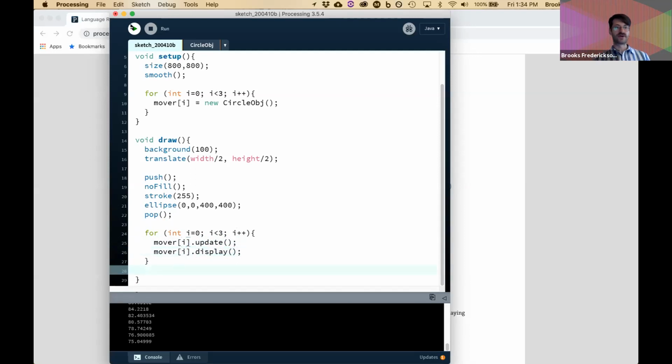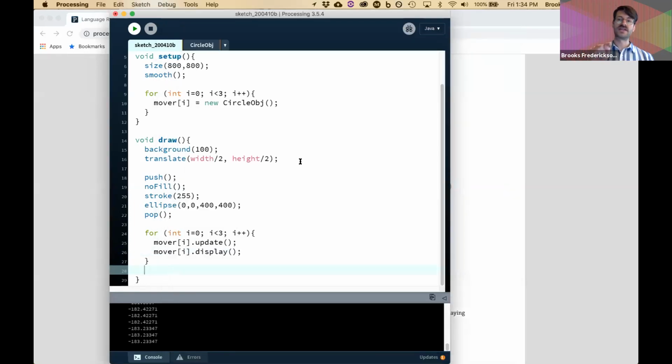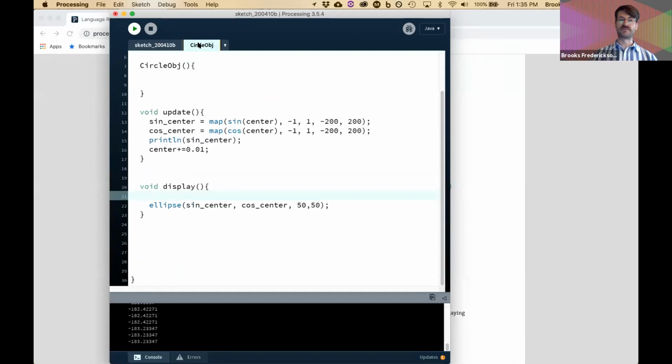So now if we run this, it still looks the same. I wanted 3, but it looks like we only have 1. That's because each of them starts out with the same starting point, and they're each moving at the same rate. So it's just going to look like 1 because I'm giving them all the same information.